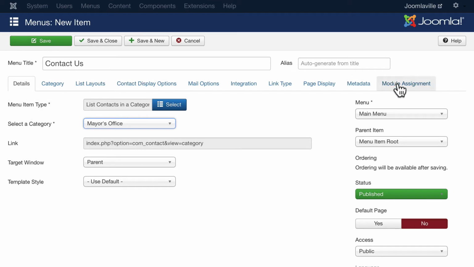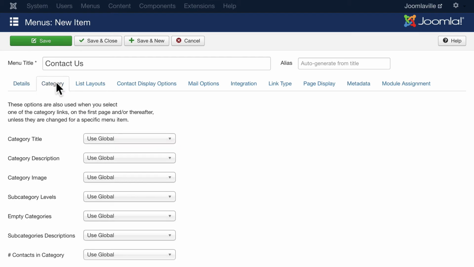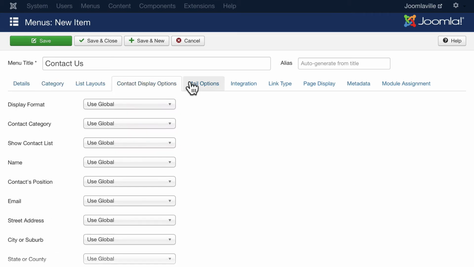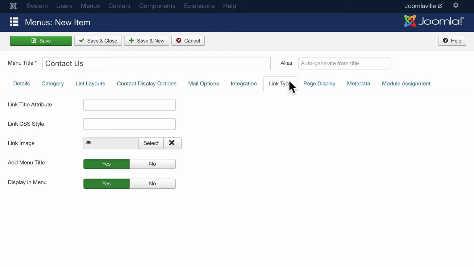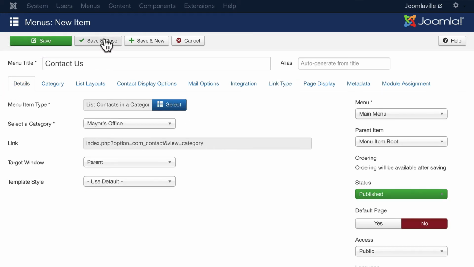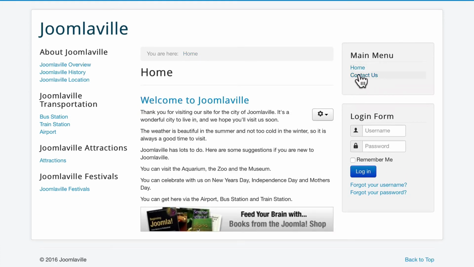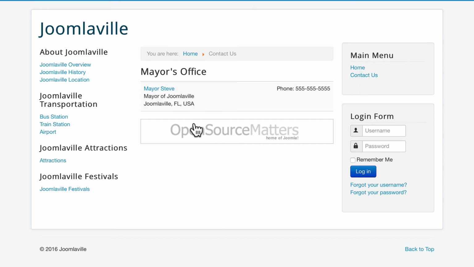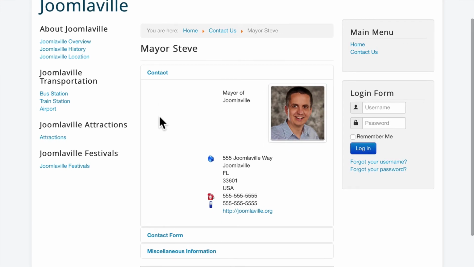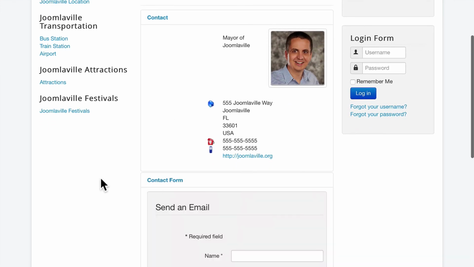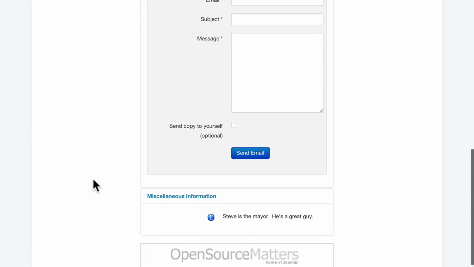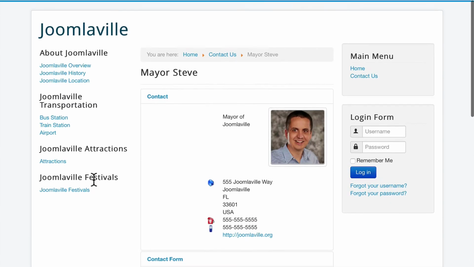Once again, all kinds of control here over how the menu is going to work. We can override all of the global properties that we'll set in just a moment right here at the menu. We're not going to worry about that. Go ahead and click Save and Close. Head over to your site, go to the homepage, and now you have a menu item called Contact Us. Here is the mayor's contact information, and if I click on Mayor Steve, I go to his actual contact information with a form and miscellaneous information. I don't particularly like that layout.